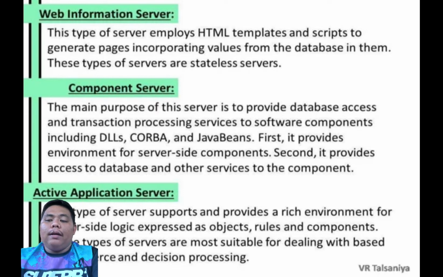Component server. The main purpose of this server is to provide database access and transaction processing services to software and components, including DLLs, CORBA, and Java Beans. First, it provides an environment for server-side components. Second, it provides access to database and other services to the component.